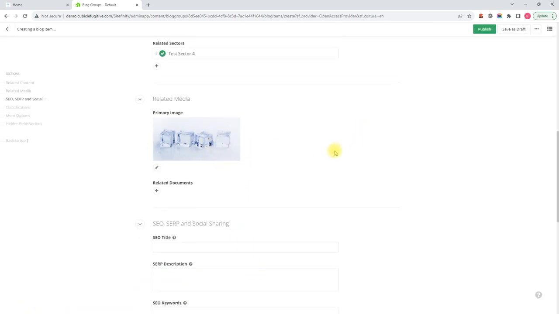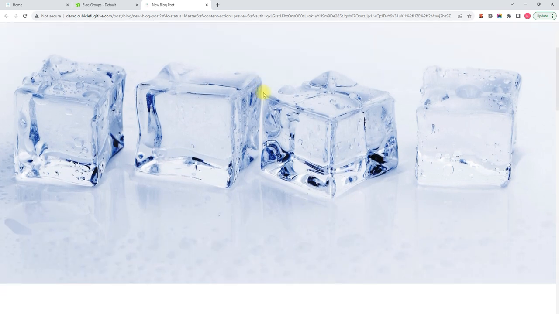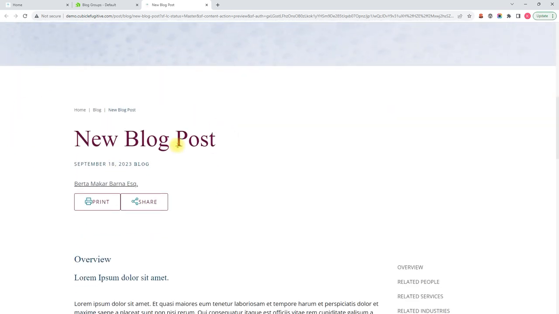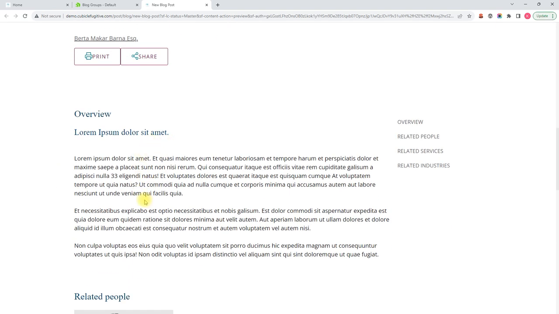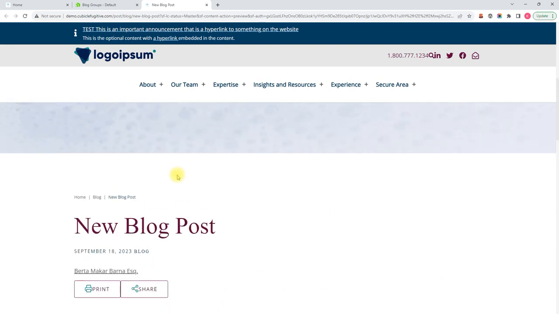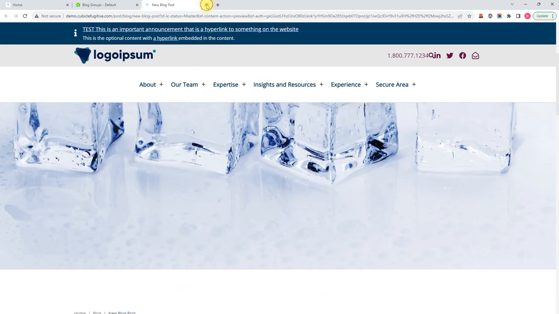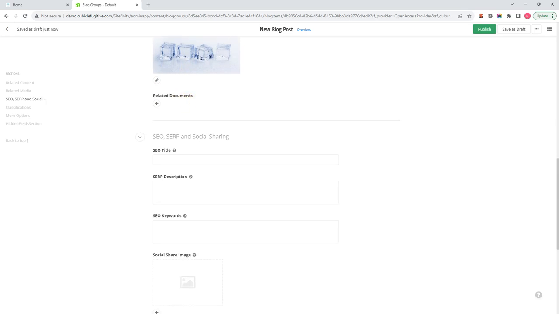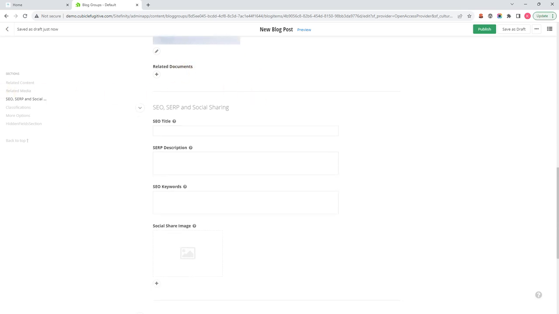And now I'm going to hit save as draft, just so I can show you a preview of what we've done so far. As you can see, there's the image I selected, my title, the person, the author, and then my text is there. Now this is just a temporary page, it's not actually live. So I'm going to close that at the moment, and we're going to go back to our blog post page.